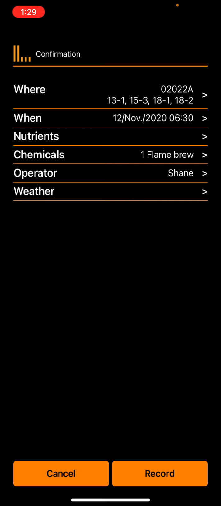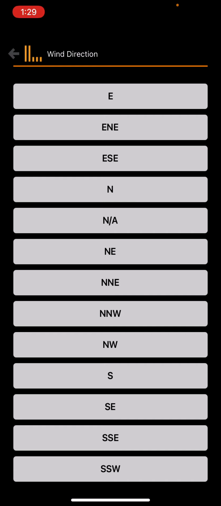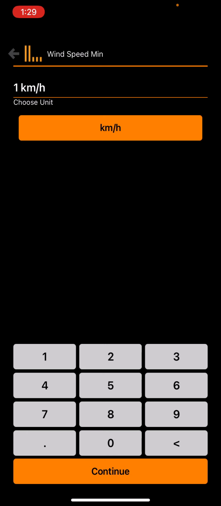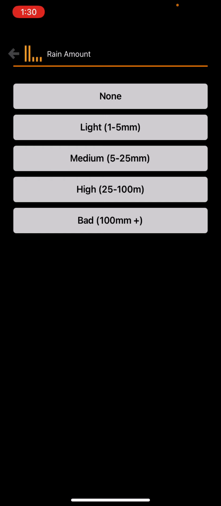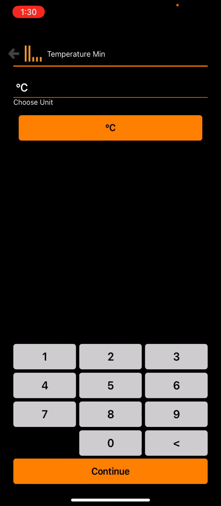You can check out that you've done everything right, and you can see down the bottom that you've got the weather and there's nothing there. So for chemical applications, you do need to record your weather at the time of application. So we'll click on weather. It will bring up the wind direction. We'll say northeast. The minimum wind speed will say 1 kilometer. The maximum wind speed will say was 3 kilometers. Rain forecast will say within 12 hours we had light 1 to 5 forecast. The minimum temperature we might say is 22, and the max we'll say is 30.